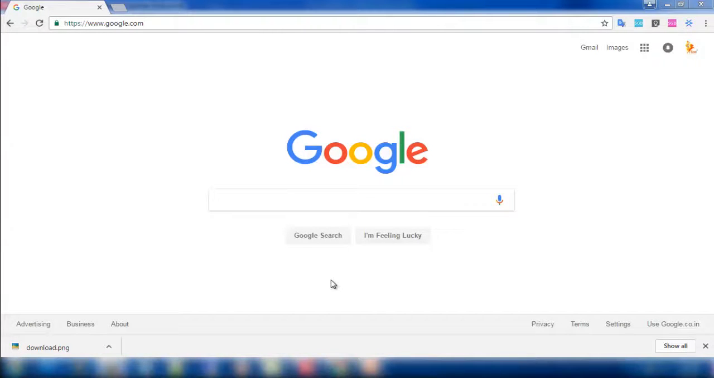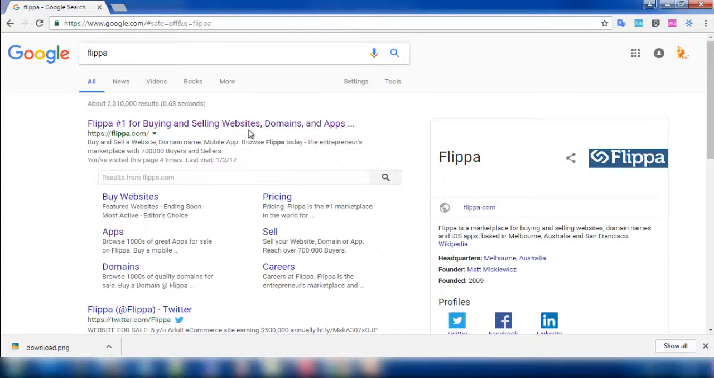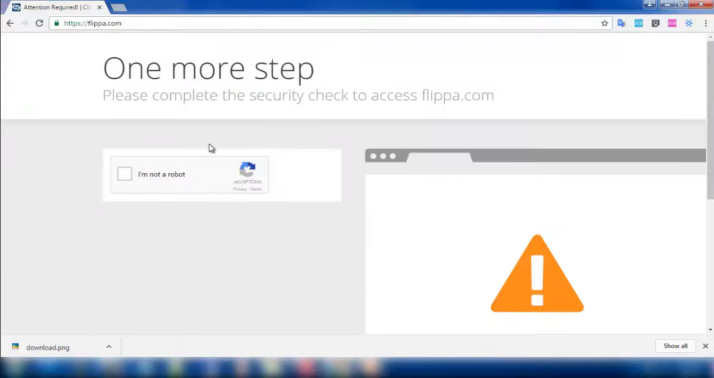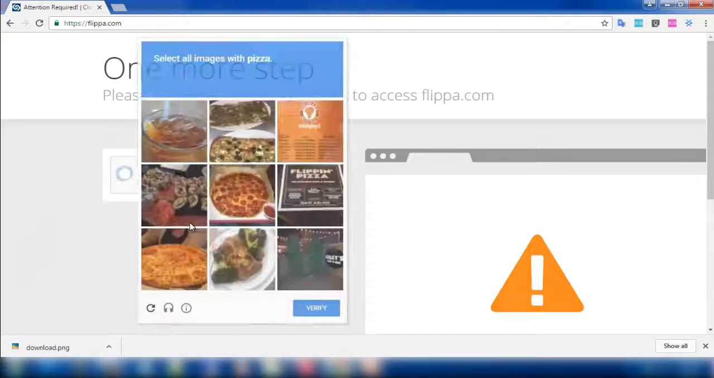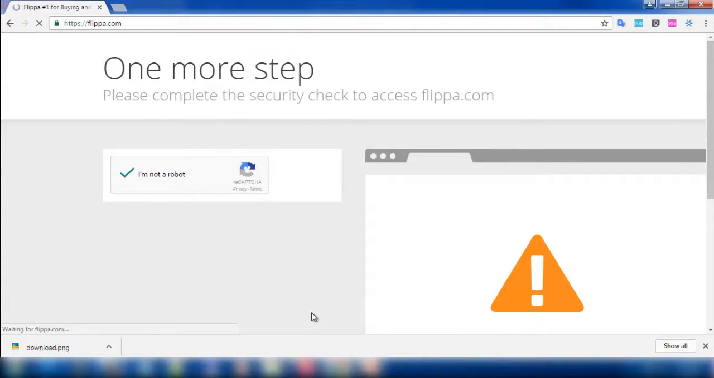In this lecture, I'm going to show you how to select a website or research for a niche in Flippa.com. I'm going to search for Flippa in Google and click on the first suggestion. I'm asked to fill the CAPTCHA. Yes, I have selected all the pizzas images and clicked verify. Yes, this is what the Flippa website is.